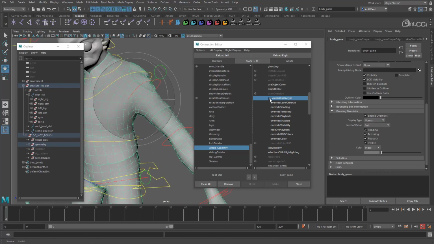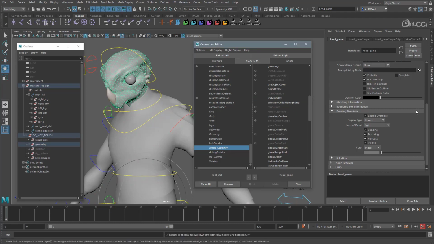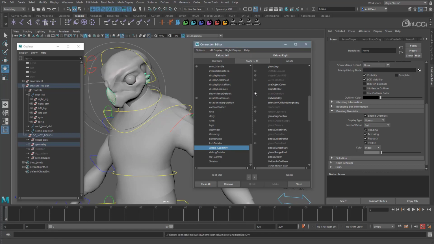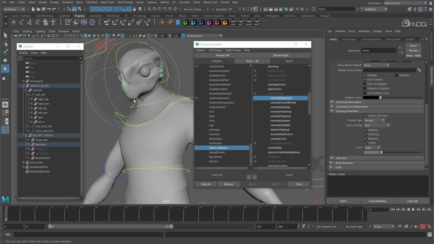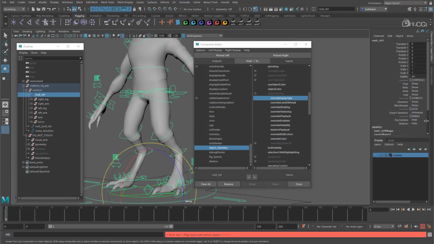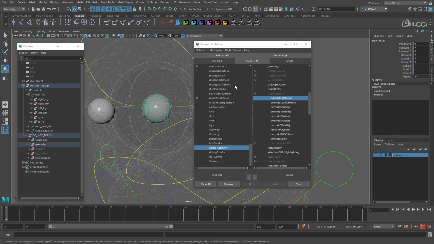Okay, let's connect the head now. So load it into the right side and choose override display type and the horns. Let's switch this to wireframe so we can see what's left. Ah yes, the eyes. Let's connect those now.